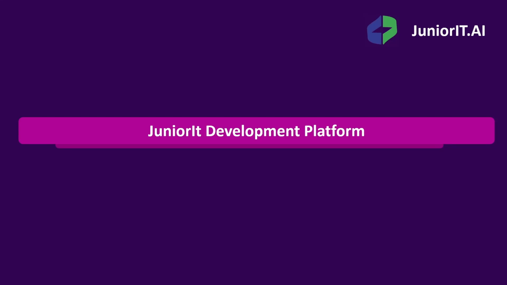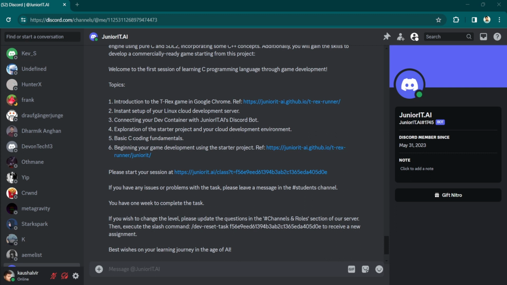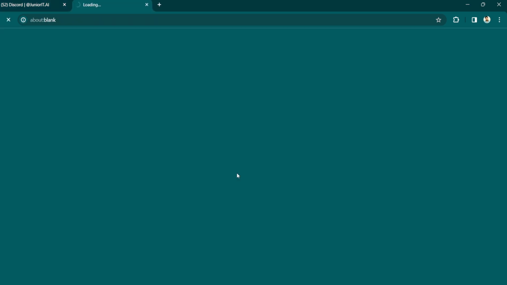Let's learn how to use the JuniorIT coding platform. You should have received an assignment link through Discord, your email ID, or our upcoming JuniorIT mobile application. In your Discord account, check the message from JuniorIT Discord bot. The message contains the link to start your session. Simply click on the link, a new browser tab will open.